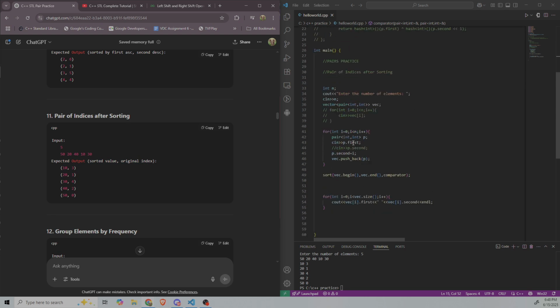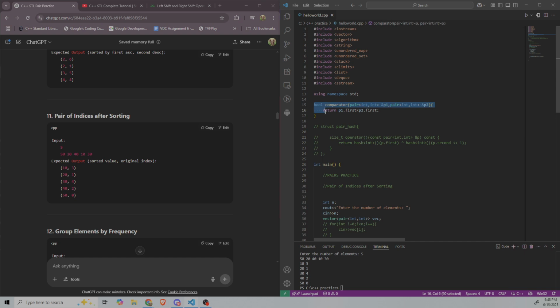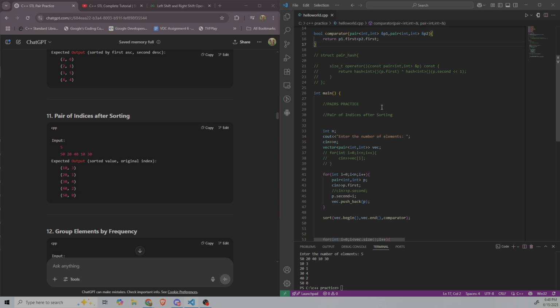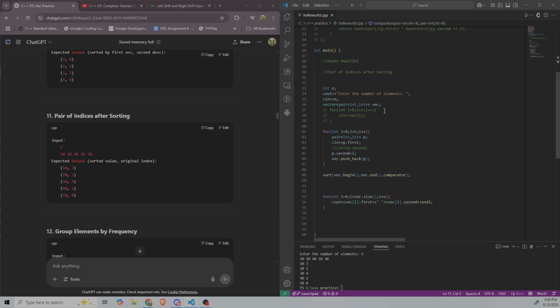Very simple question. When taking an input, instead of taking an input of the array directly, I just took the input of the array, and I stored array values along with their indexes, and then I used this custom comparator to sort them in ascending order, with the first value being the element itself, the second being the index, and then after sorting I just printed them out.